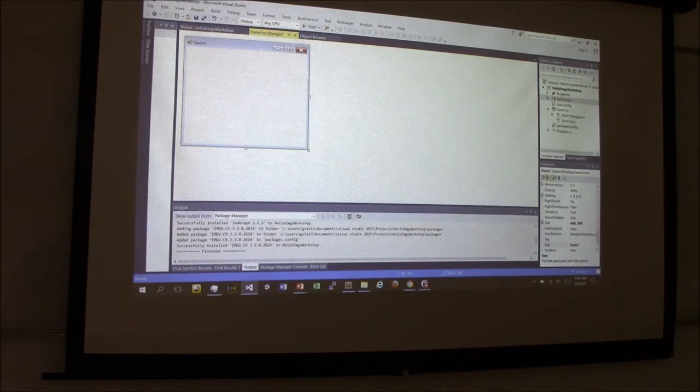So I have this clicked on. In the lower right-hand corner, I have a window that says Properties. I can actually change things about this. There's one that says Text. That's the title at the top of the window. I'm just changing this as an example. I typed in Hello EmGu. Now the window says Hello EmGu.